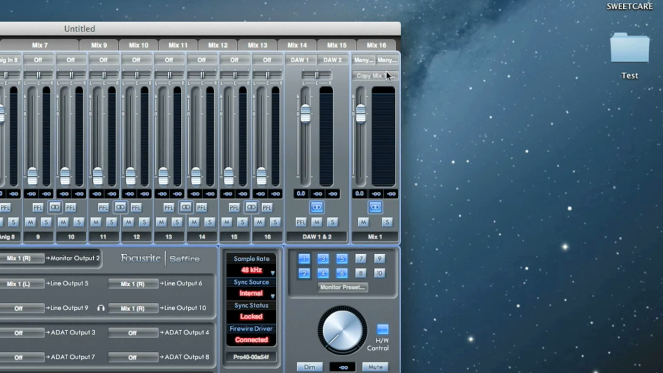Next is the volume fader. This controls the volume of each mix within mix control. Like the volume fader on the input channels, this will not affect what is being sent to your DAW. It will only affect the signal being sent to the specified output destinations.